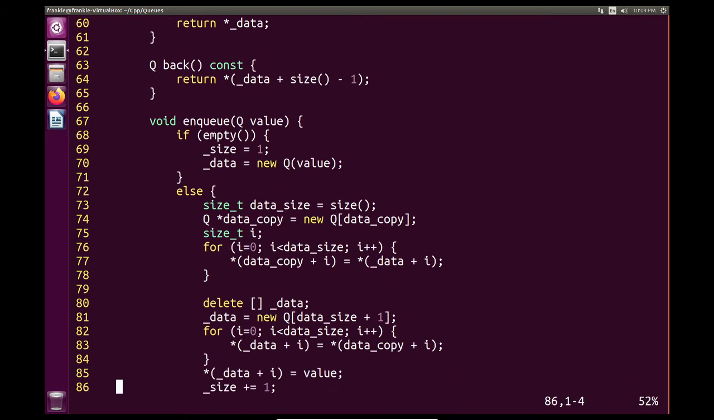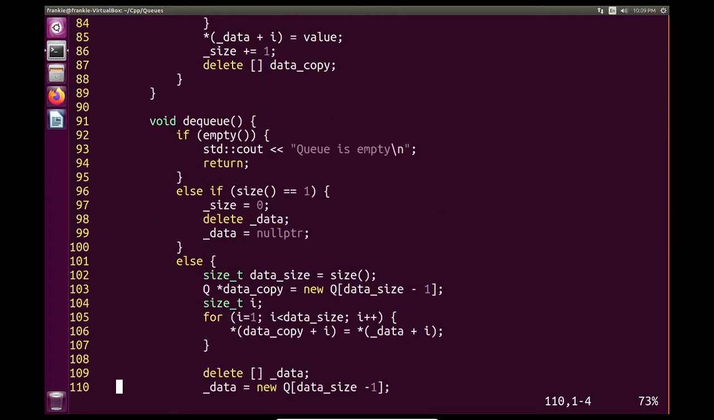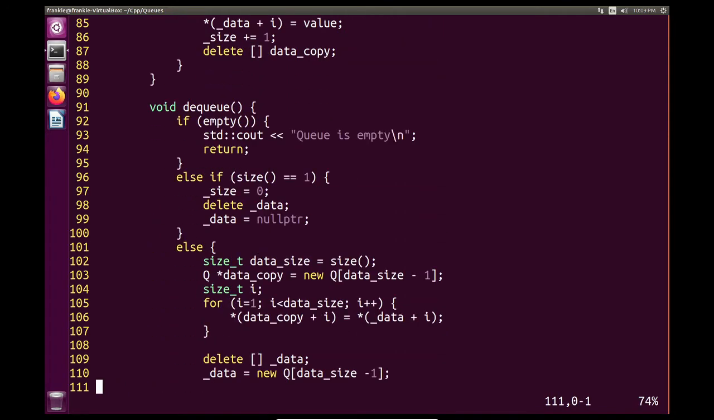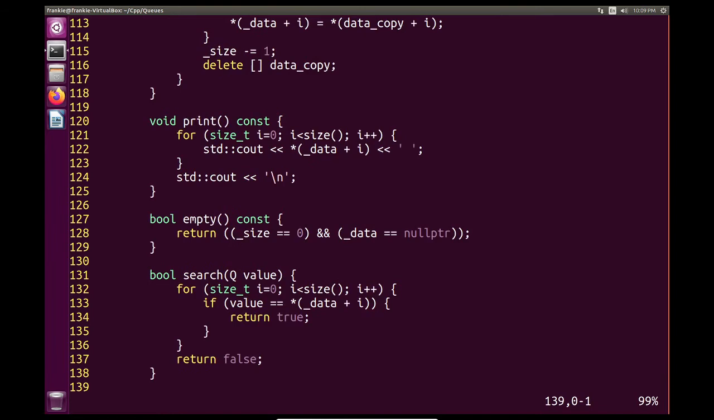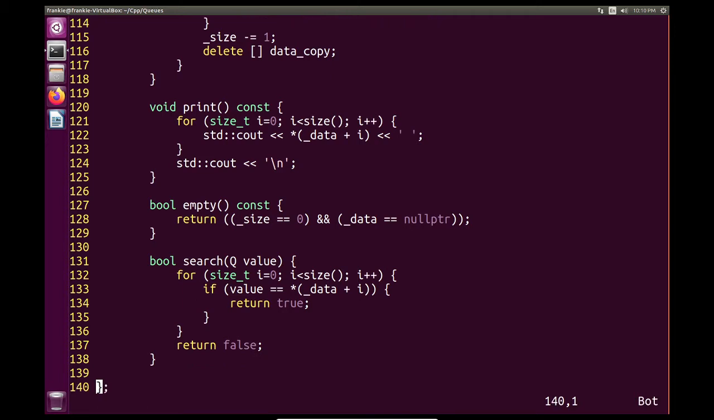In the second video, we made our enqueue method to add data to our queue. We made our dequeue method to remove data from our queue, and then we have print, empty, and search to determine certain states of our queue. First, to print the contents of our queue, to check if our queue is empty or not, and then to search for a particular value inside of our queue. So now, what is left? Well, let's start with our overloaded operators.